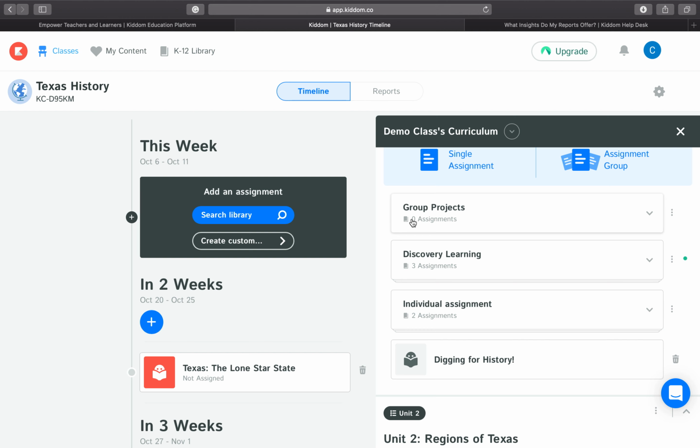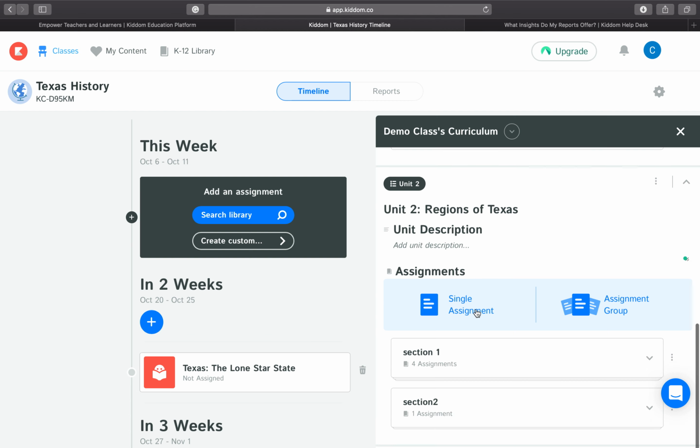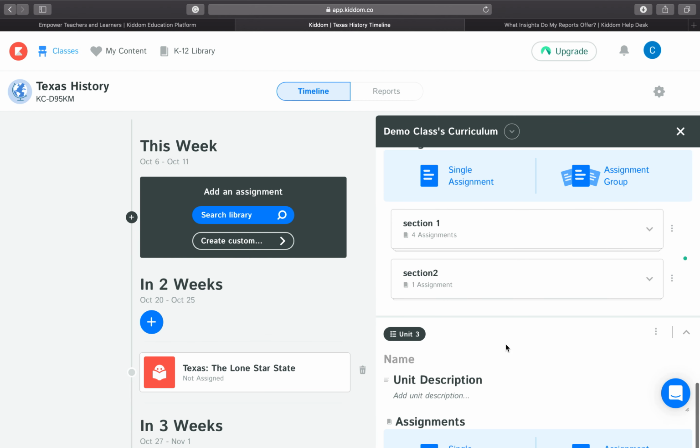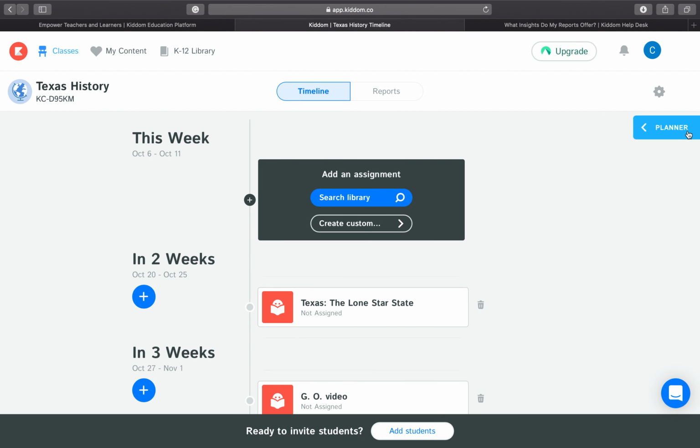You can have all kinds of ways to set up your curriculum. So this is group projects, discovery learning, individual assignments, and this one I have section 1 and section 2. Very helpful. This website is so great.